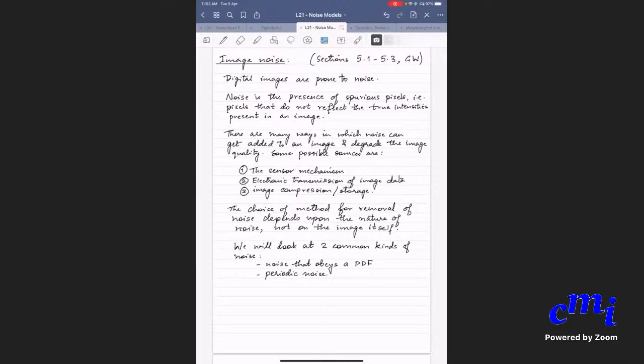So, noise essentially refers to some pixels which are not supposed to be there in the original image. They don't really reflect the actual intensity that should have been captured by the sensor. So these are spurious pixels, and so we want to see how noise can be modeled and what are the common filters or common methods in which you can remove that noise.